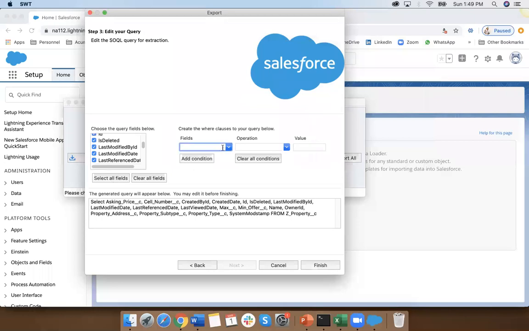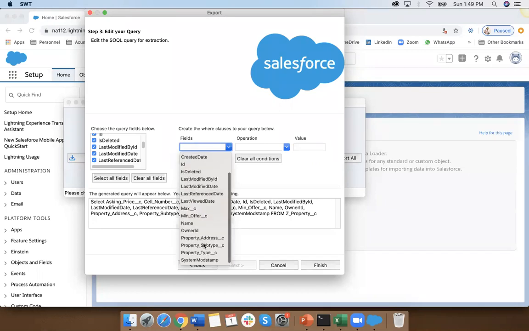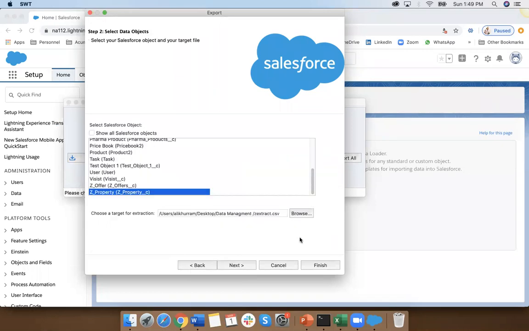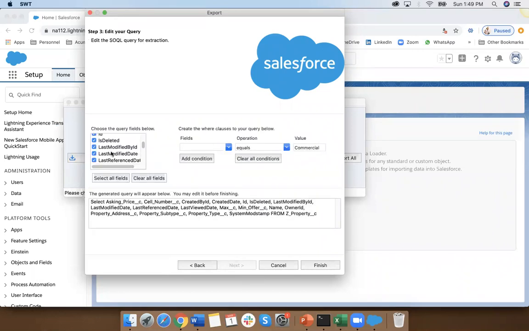And here, for example, if you want to export on some particular condition, you say, okay, I'm just exporting data for property type equal to commercial. Same thing, you can have multiple conditions. You can add as many conditions as you want, and you can clear them as well. So let's go back. Right now I select everything, and then I can say, go ahead and finish this.